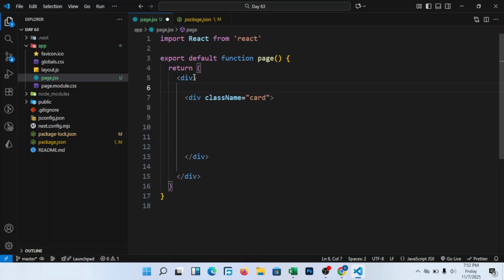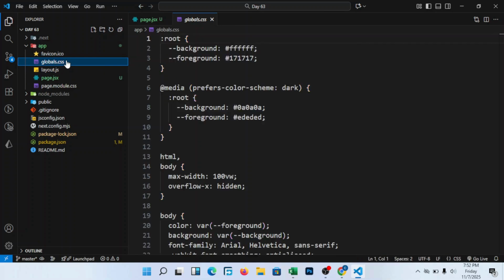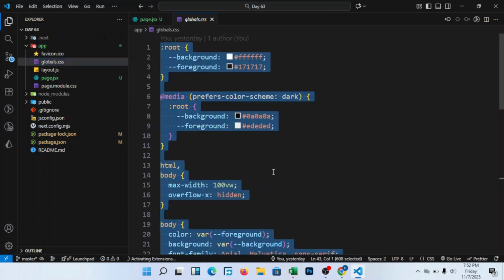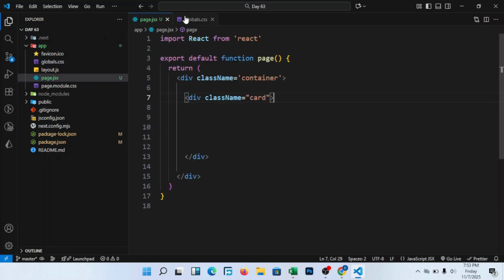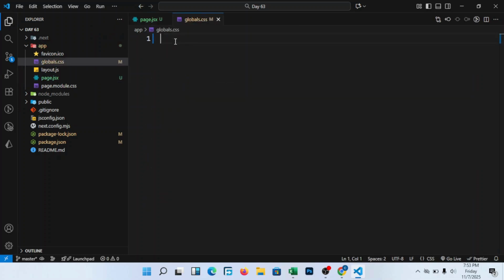So I can come here and put here class. Let me just say container. Let me just call it container. Okay, container. So I come here in my CSS. I remove this, also not important for me. Now my global CSS is here. Why do I call this one container? I come here, I put here dot container.